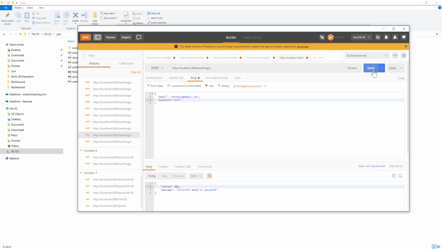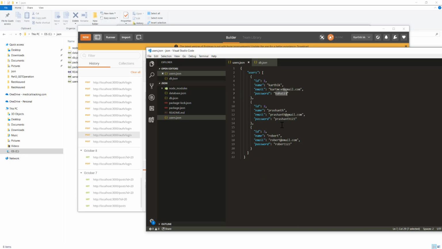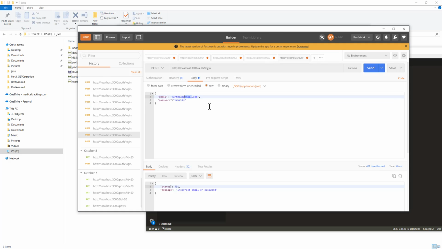Now if I want to perform a post operation using, let's say, 123, and if I try to send it, you can see that it is saying incorrect email or password. So I'm just going to replace this with the correct password, and then if I send it, oops, it seems like it is not working. So let me see what the user is that I have got. It's haha123 and cardmcard@gmail.com. Okay, so it's gmail.com. And if I send, you can see that it's generating an access token.